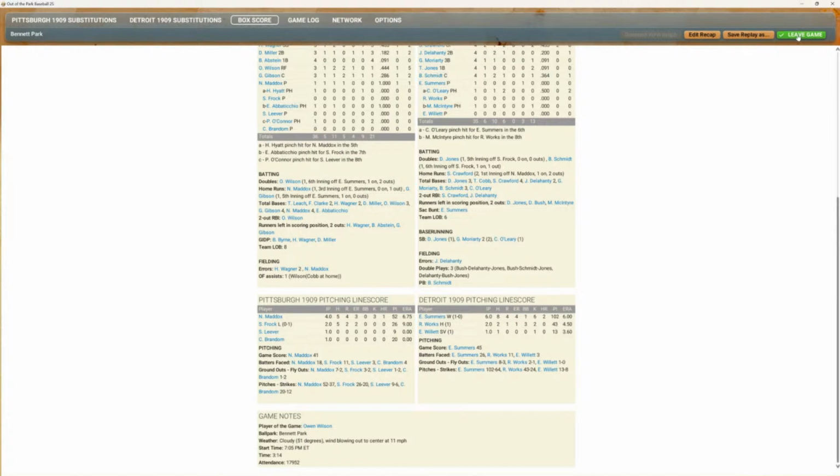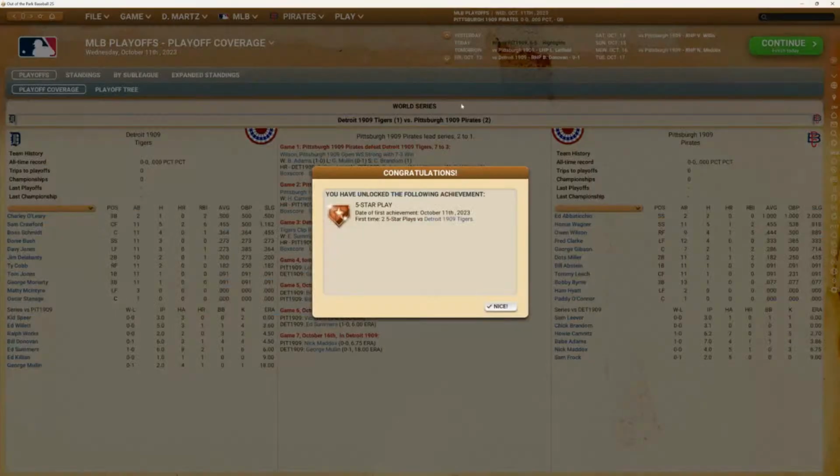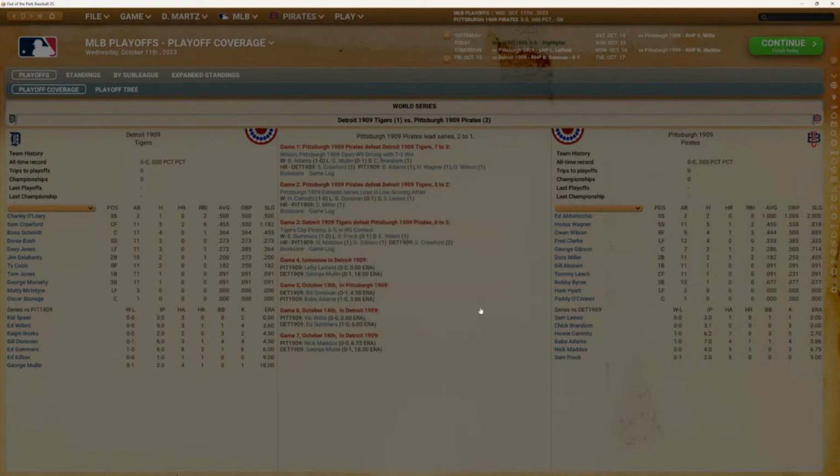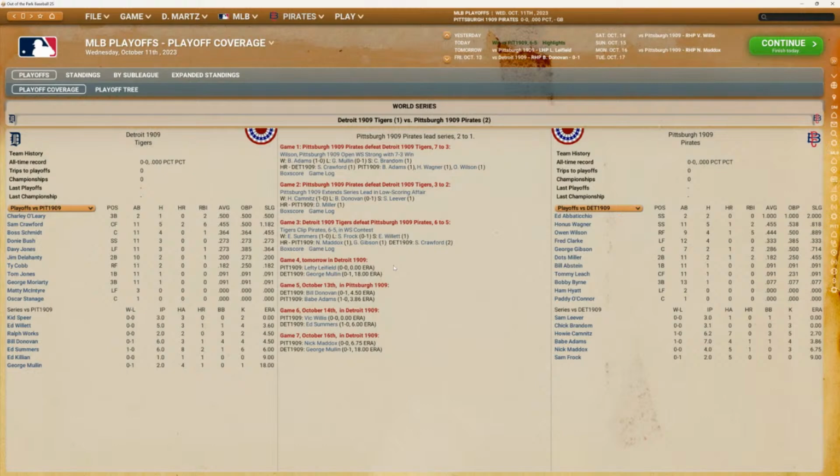Let's take a look here and see what the pitching matchup will be for game number 4. It'll be here in Detroit. LaFitte going up against George Mullin. George is 0-1 in the series. Pirates. Will the Tigers win at home and even this series up? Or will the Pirates take a 3-1 lead?